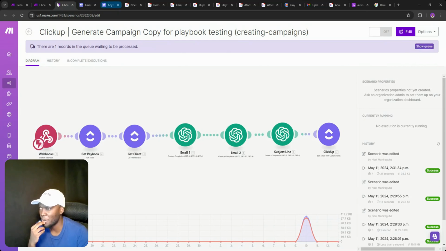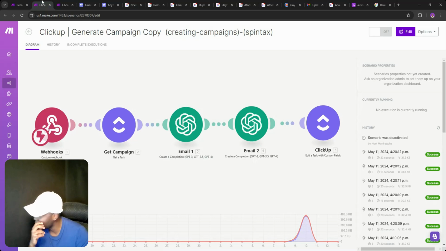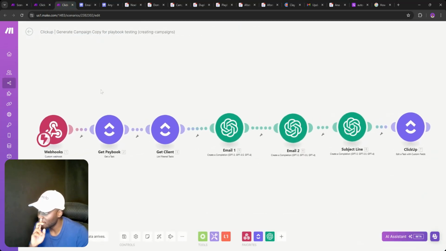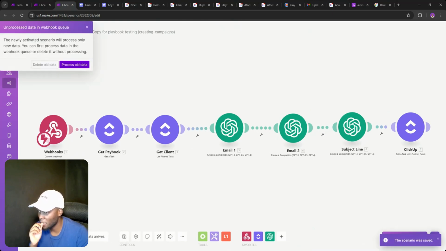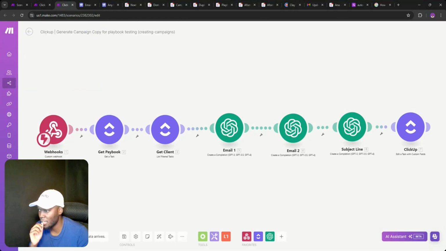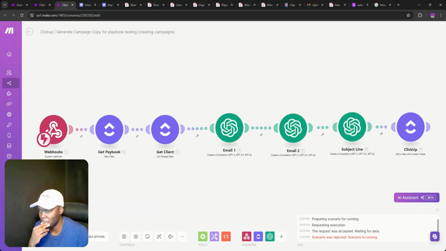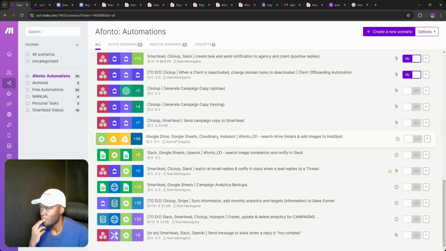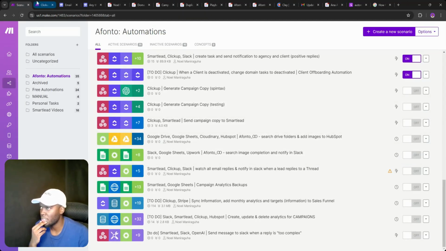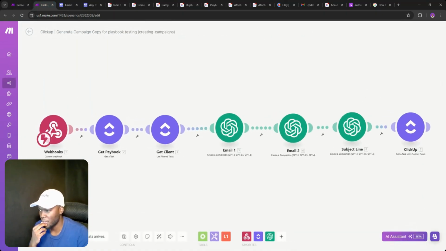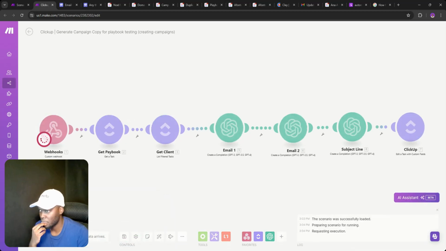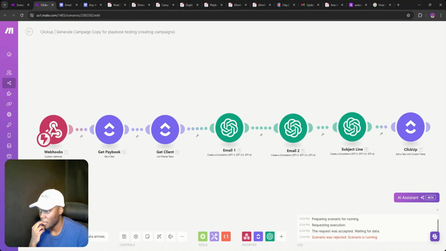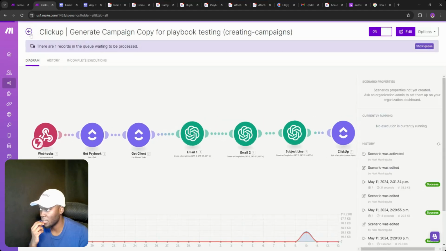Yeah, because this is what happened, right? We already ran a test earlier for playbook testing. We'll do this, and then we'll process old data, use existing data. Is it not working? Okay, I guess it's probably waiting for me to back out. Let's refresh. All right, let's also refresh this. This is a weird queue. Process old data and then back out.